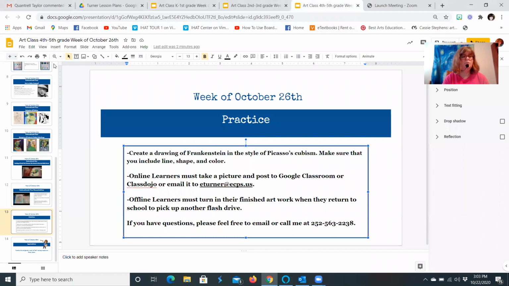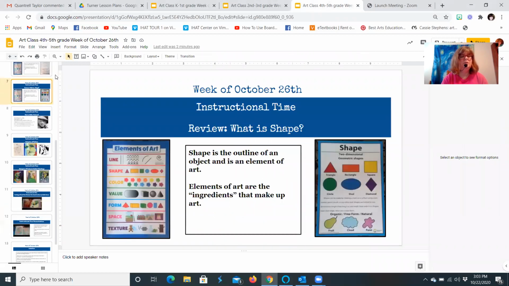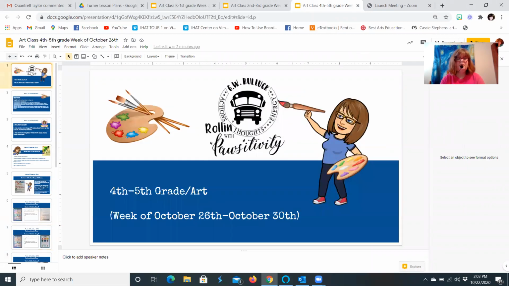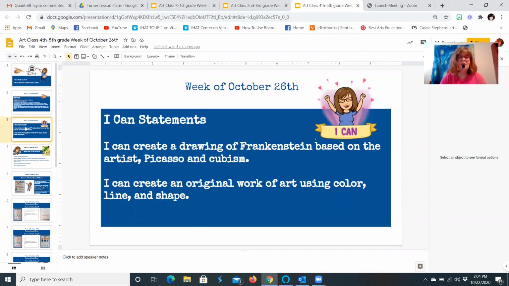Okay, I'm jumping ahead. All right, now we are in the week of October 26th. Can you believe it? It's almost Halloween. And our I can statements: I can create a drawing of Frankenstein based on the artist Picasso and Cubism. And we're going to talk a little bit about Cubism in a moment. And I can create an original work of art using color, line, and shape.